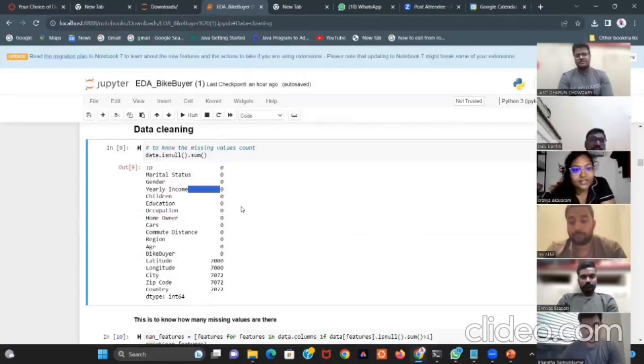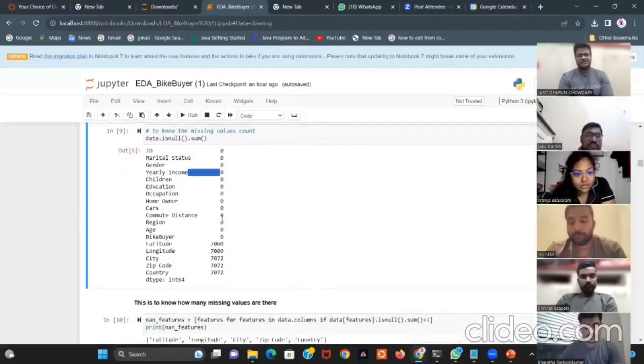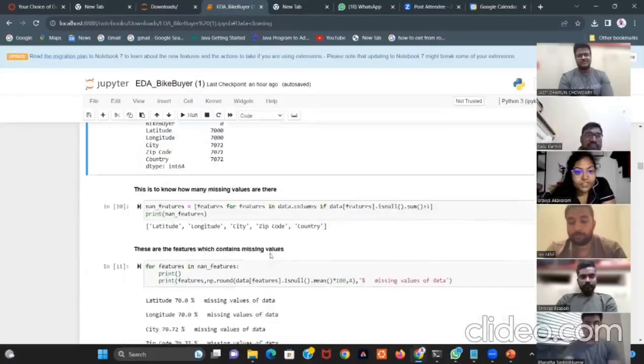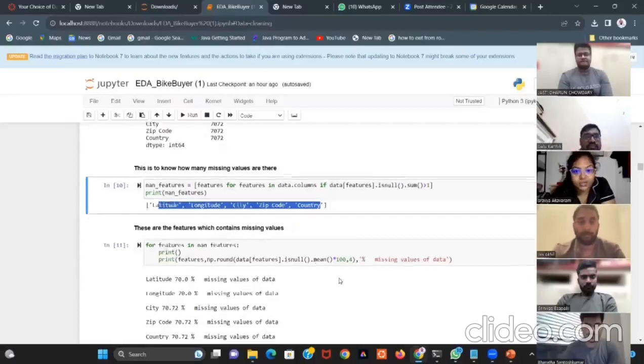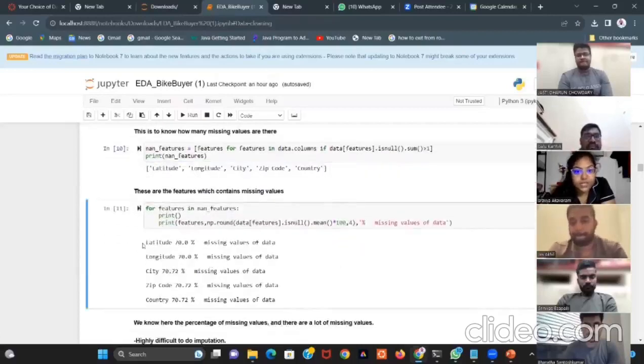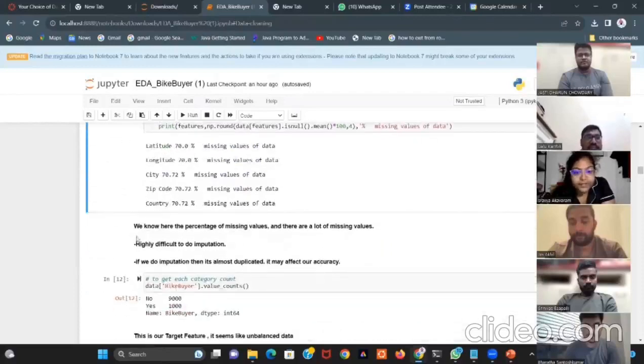When it comes to data cleaning, we are cleaning the missing values. Here we can see all the missing values, the region, everything. This is to know how many missing values are there. Here the code represents the latitude, longitude, city, zip code, and the country. These are the features which contain the missing values. Here we can see the percentages of latitude, longitude, city, zip code, and the country, and here we can see the percentage of the missing values.